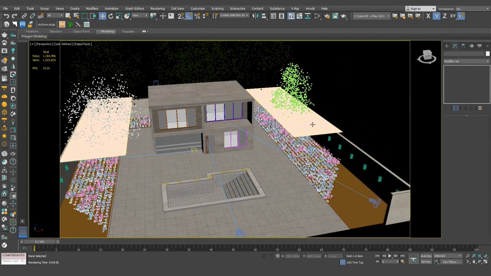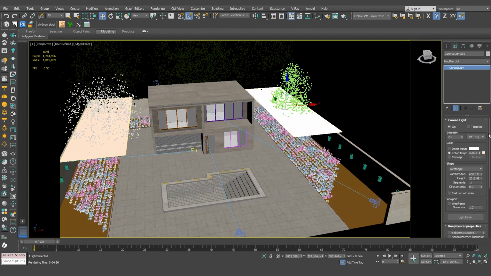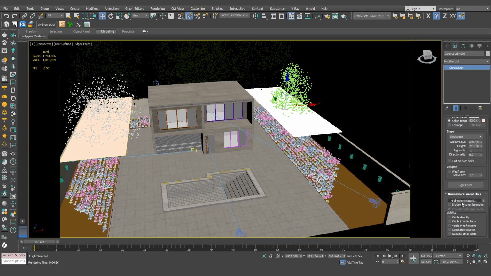These two lights are just to slightly boost these areas that don't receive much light. They help make the render feel more realistic. These lights don't affect the trees.